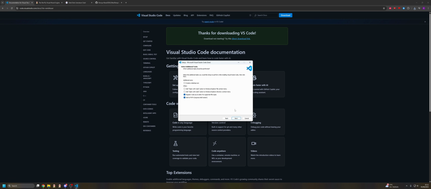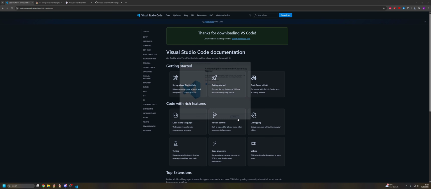I am going to suggest that you tick both these options. I think they're very useful. I'll show you why later. And install. And we can launch Visual Studio Code.